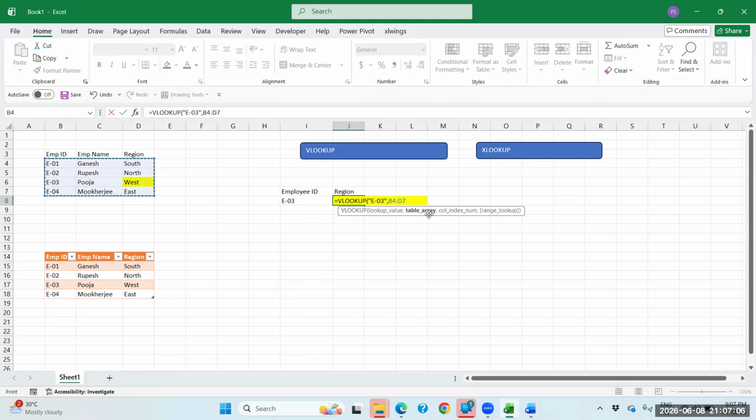Now why is this function argument not jumping to the third function argument, col underscore index underscore num, which is called the column index number? Okay, it's not jumping, why? Because we have not given the comma after the table array. You are able to see A or E, after that there is a comma. Just type comma, then it will jump to column index number.